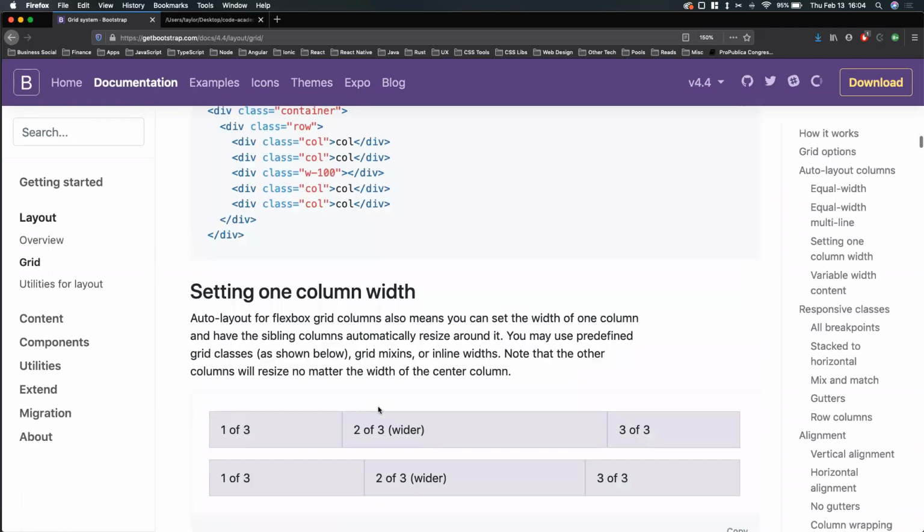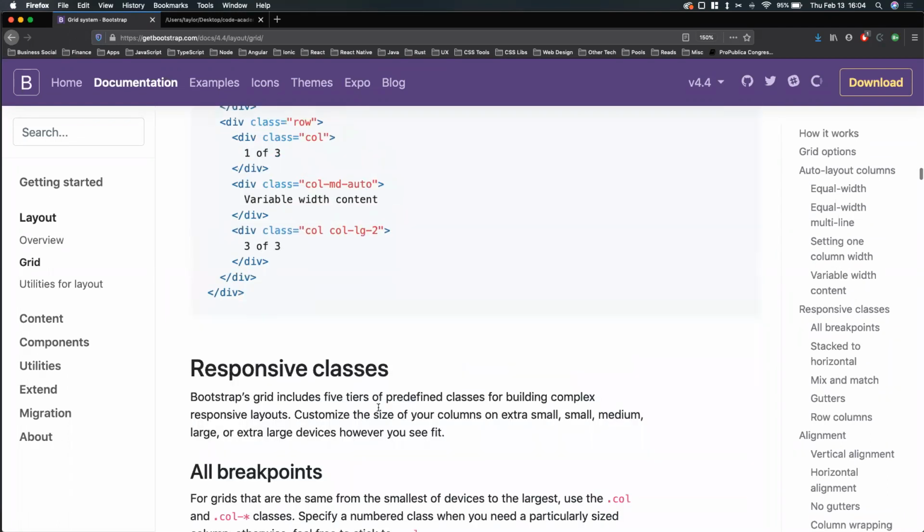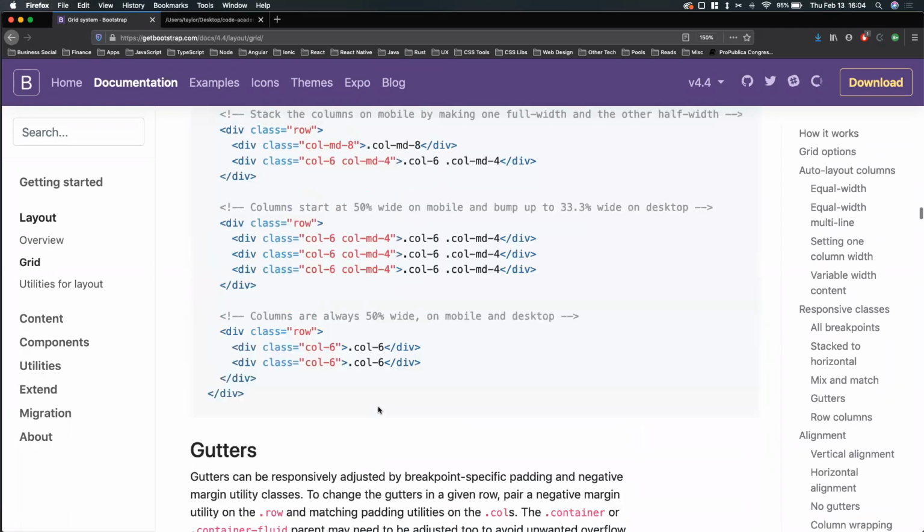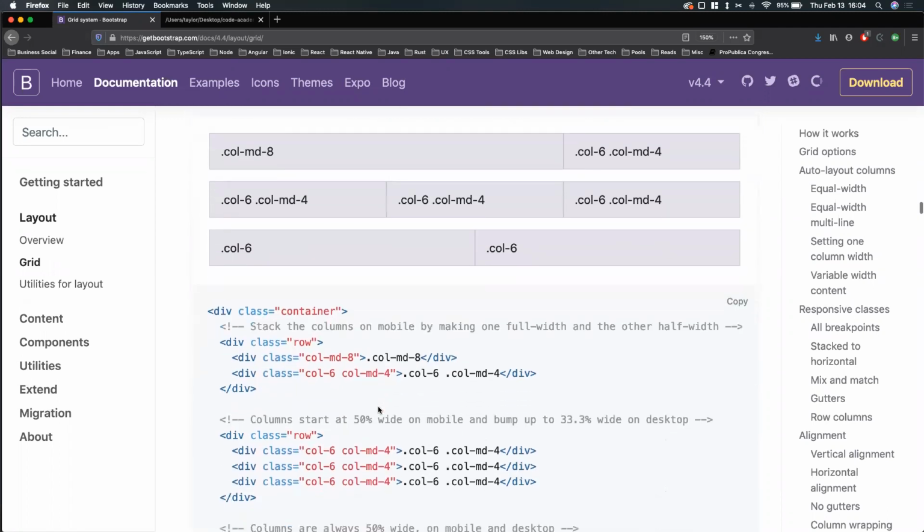Meaning, if I go somewhere here, okay, here's this. So we see column 8. So we have a column here with 8 units, and we have a column here with 4 units. Ignore these other things right here. But we have 4 units and 8 units.